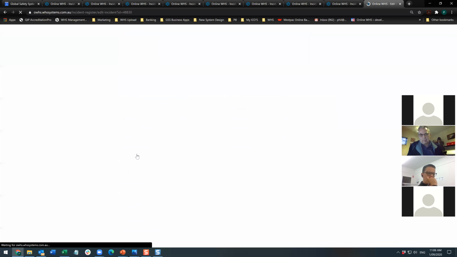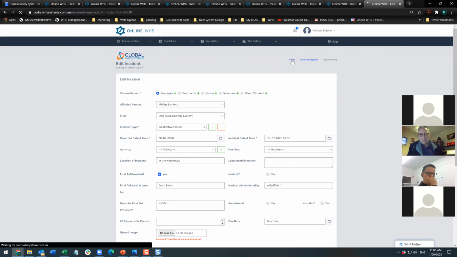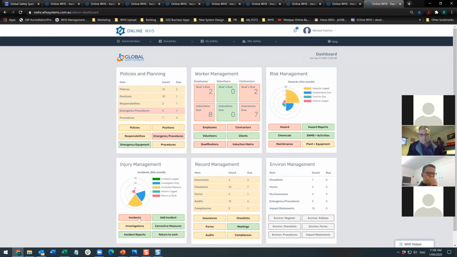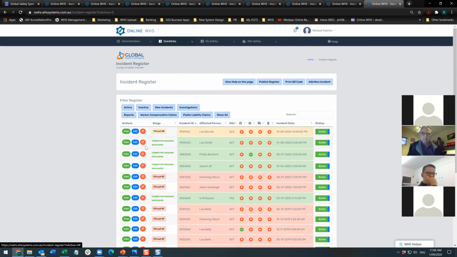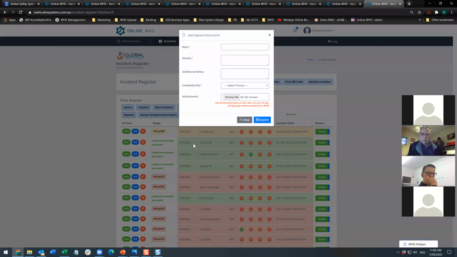Sorry, I'll go back there, into the register. With that item there, I could add to this pop-up box to make it better, right? So I'll take out the date field so it's automatically time stamped. You can put in details, additional notes, completed by, but is there any actions out of this? Because you might have an action relating to what's done here.